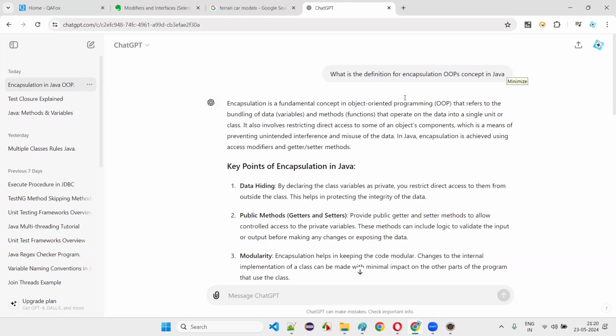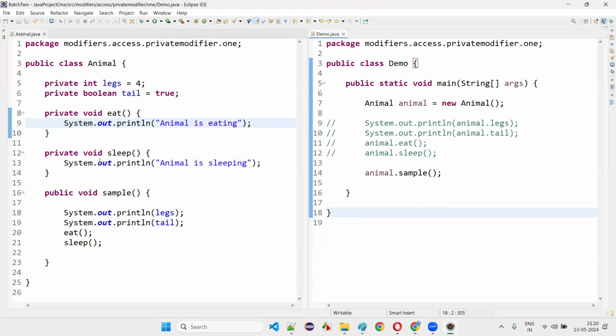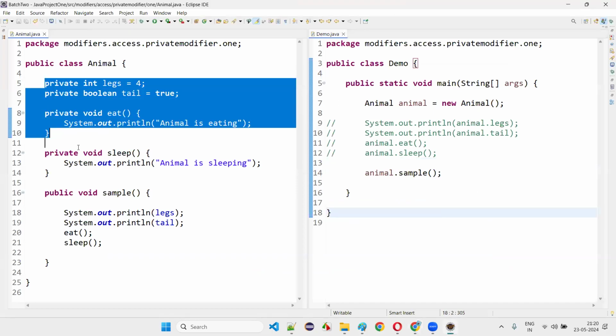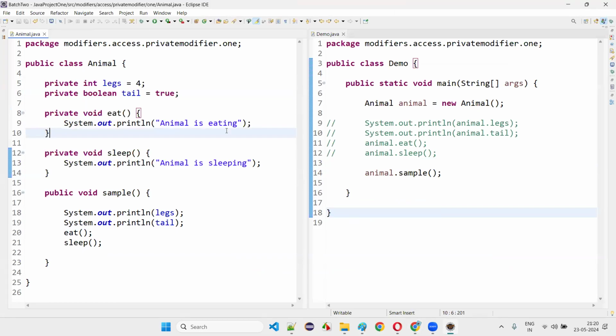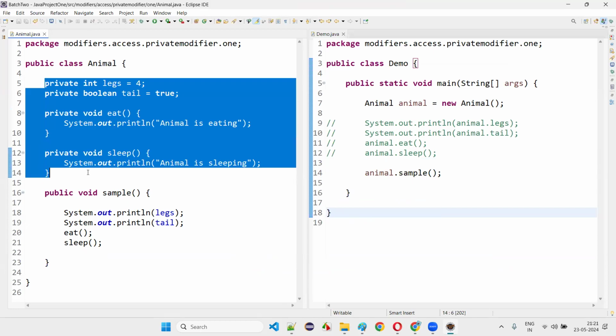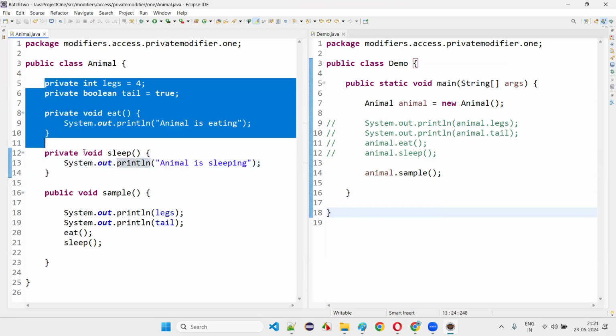Direct access is restricted to the private variables and members of the class. Indirect access is allowed to whoever it is possible for. That is called encapsulation. So I'm going to give you one example for encapsulation, guys. Now you understood that you cannot directly access the private variables and methods of the class anyhow. If you try to access this, here also the same thing.